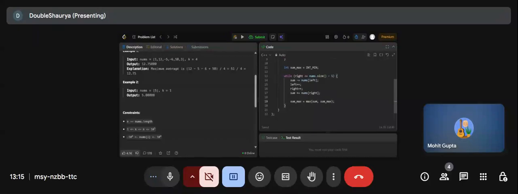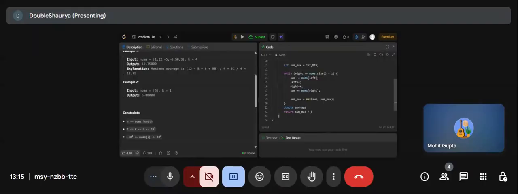After this, I think once it exits the while loop, it would have computed the maximum sum. So then we can just return sum max divide by k. But we actually double is equal to sum max divide k. Yeah, I think so.